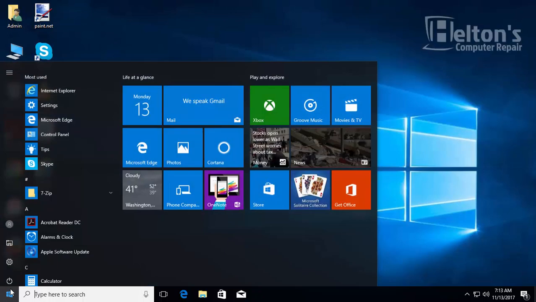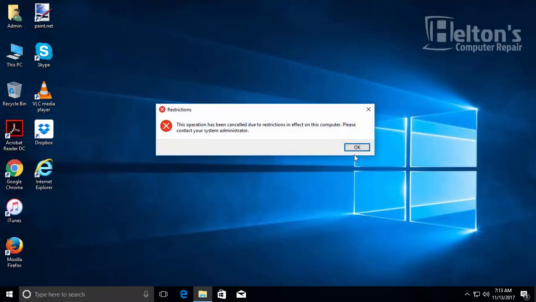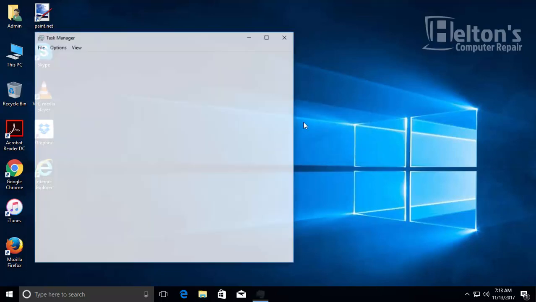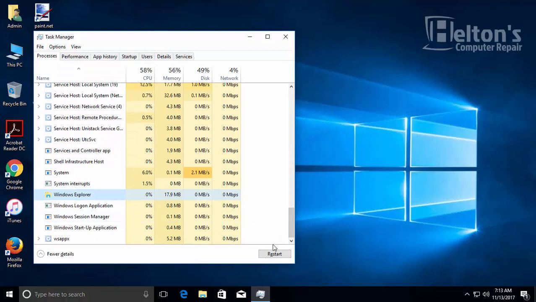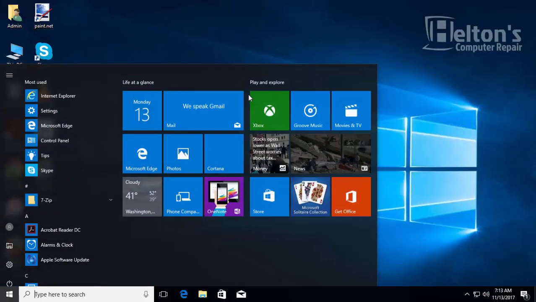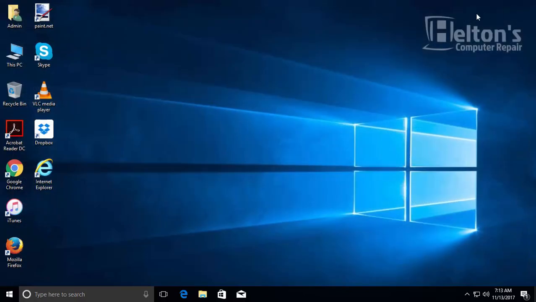By default, I know it's probably going to still be restricted, because usually you do need to restart the computer for this policy to work. So I'm going to restart my Explorer right here. And let's see what it does. I'm going to type in control panel. And we have access to it again. And that's the first step through registry.